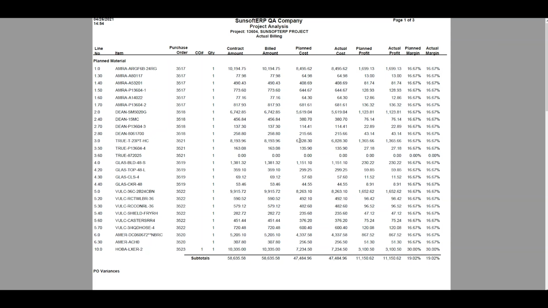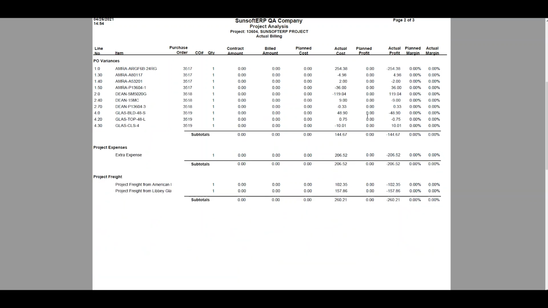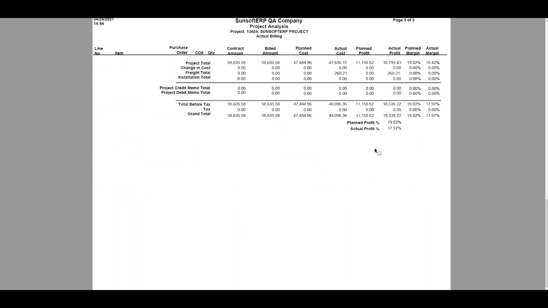This report is going to show us every item and every expense that occurred on the project, what we expected to sell it for, what we actually sold it for, what we expected it to cost, and what it actually cost us, giving us a nice breakdown between our planned versus actual. You'll notice we also have a section that logs any differences between the item and what we thought it was going to cost us versus what we were actually invoiced for. We also properly capture any extra expenses and freight paid through AP to give a beautiful breakdown showing our actual versus our planned.